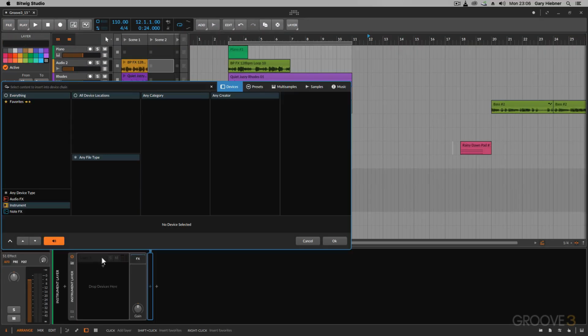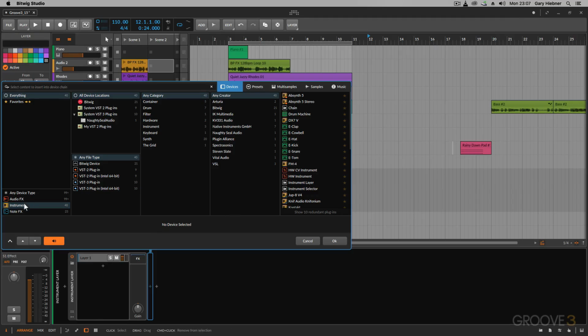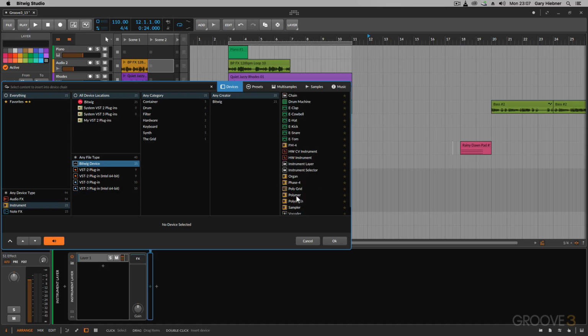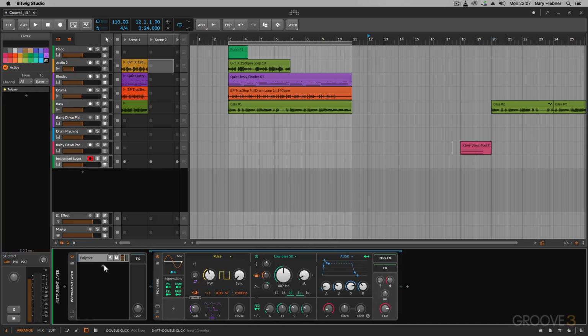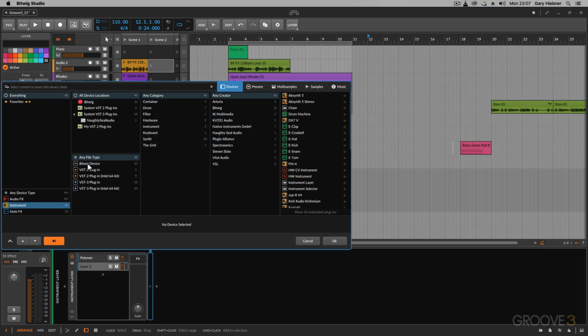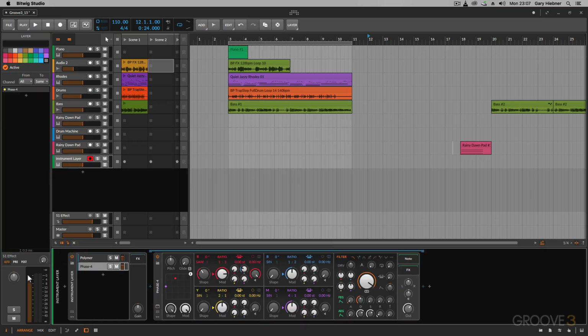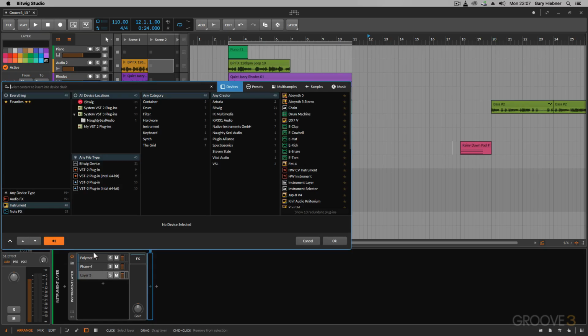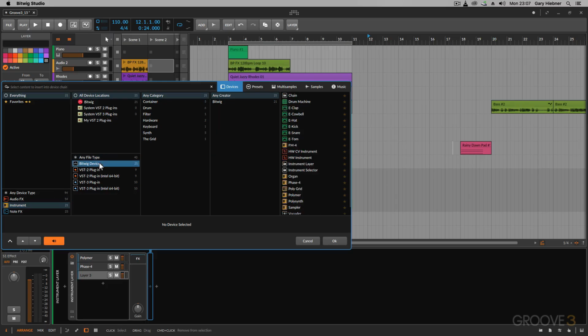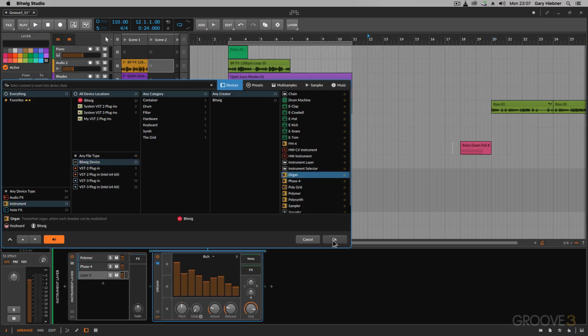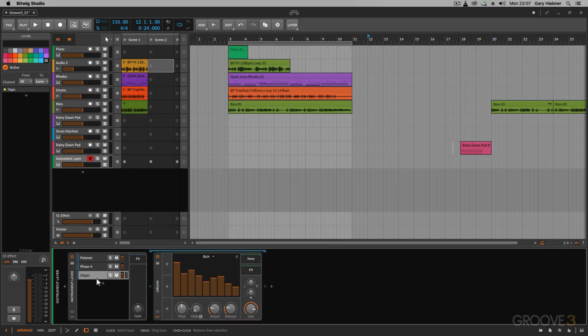So let's go back here and let's add the Polymer again. So Instrument, Bitwig devices, the Polymer, and then let's add another one. Instrument, Bitwig devices, the Phase-4. That's okay. And how about one more? So let's go for Instrument, Bitwig device, and then the Organ. So now we've got three different instruments combined within this instrument layer. And what you can do is you can add different effects onto each one, and then you can also create remote control mappings, which I will show you in a sec.